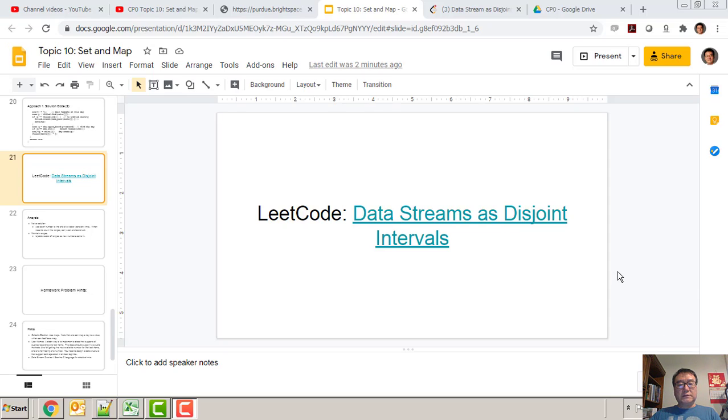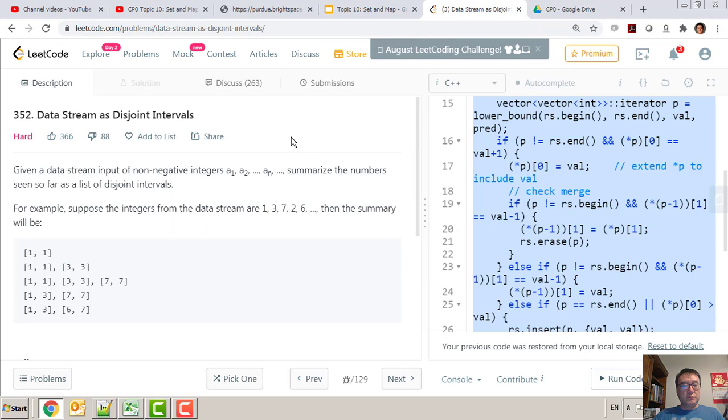Now let's look at the last example problem in this topic. It's again a LeetCode problem. It's called Data Stream as Disjoint Intervals. So let's look at the problem from LeetCode.